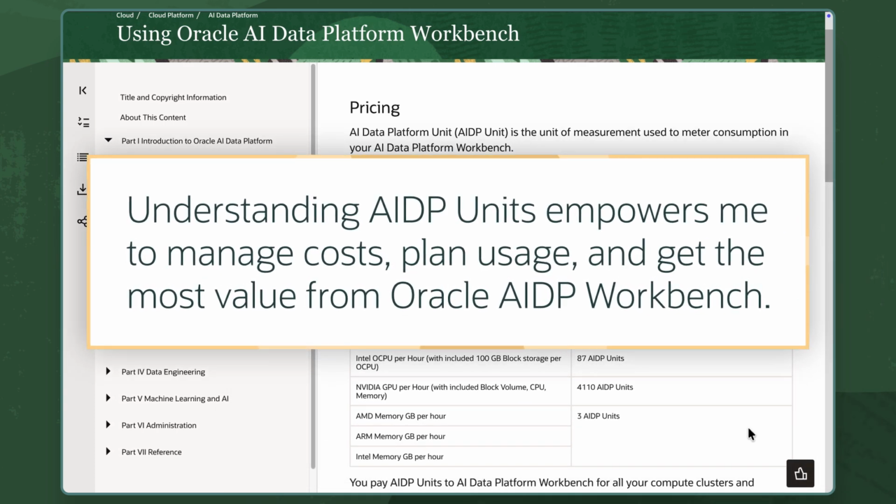Understanding AIDP units empowers me to manage costs, plan usage, and get the most value from Oracle AI Data Platform Workbench.